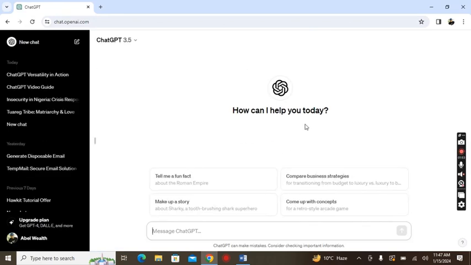So we are now in the ChatGPT environment. The first thing I want to show you is how to start a chat with ChatGPT. Before you can start using ChatGPT, you have to prompt it. You have to tell it what to do. The process of telling ChatGPT what you want to do is called prompting. So I'm going to start a new prompt. To start a new prompt, you just go to this icon you see here on the left and click on new chat.